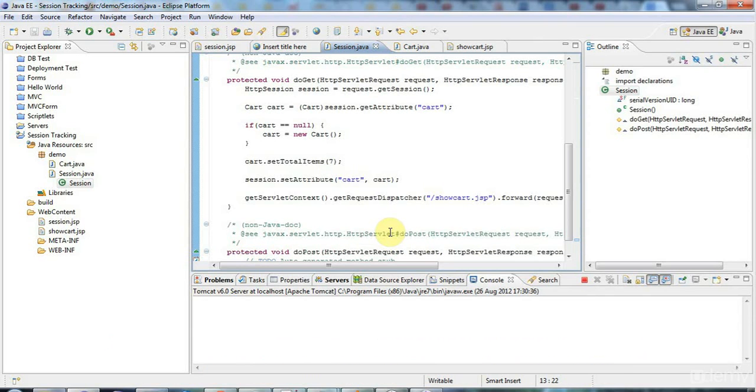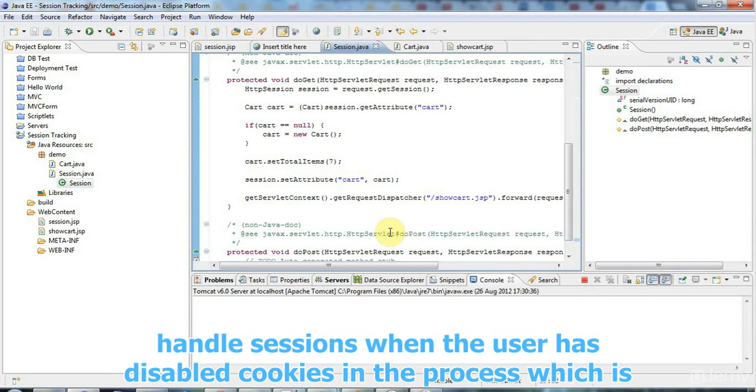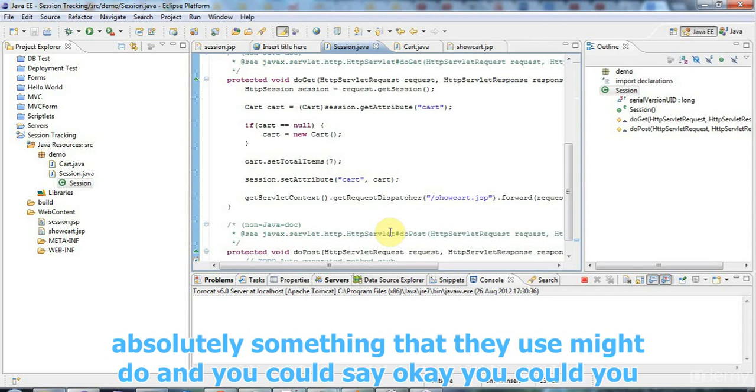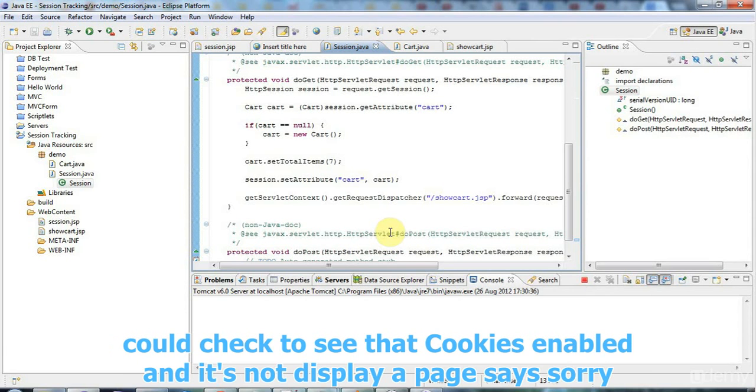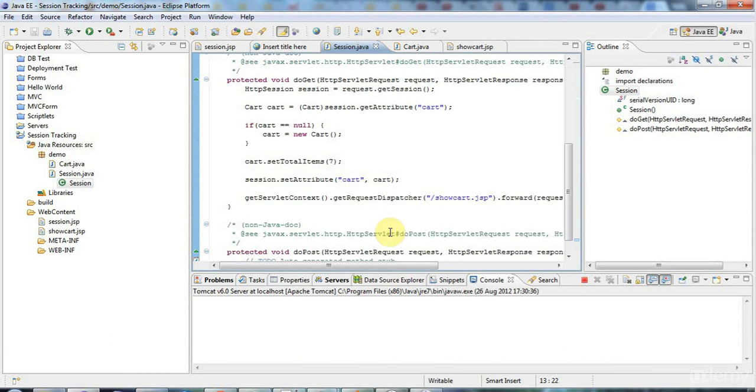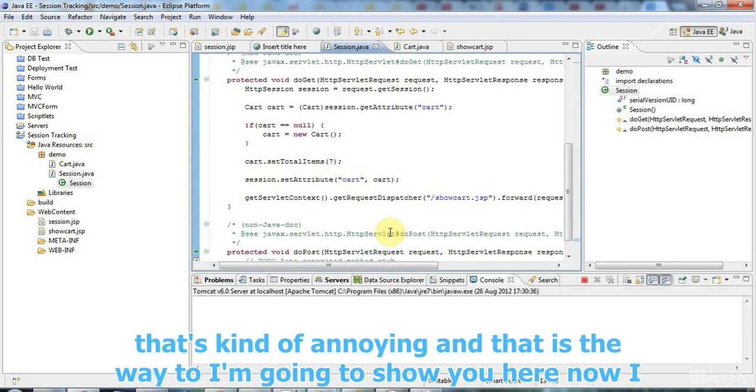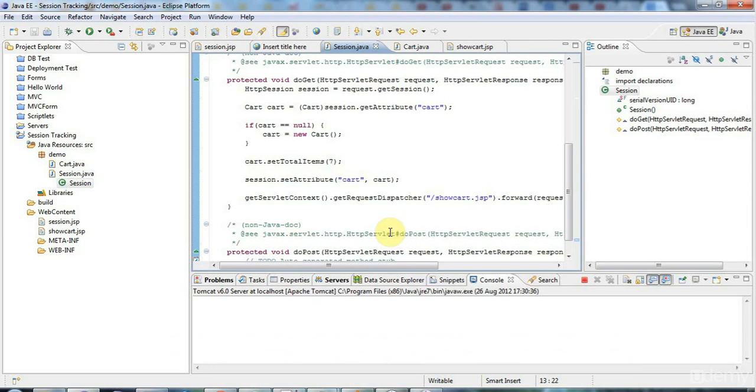This is from caveofprogramming.com, and in this tutorial we're going to look at how you handle sessions when the user has disabled cookies in their browser, which is absolutely something that a user might do. You could check to see if they have cookies enabled, and if not, display a page that says, sorry, you have to enable cookies to use this site. But that's kind of annoying for the user, and a better way of handling that is the way that I'm going to show you here.